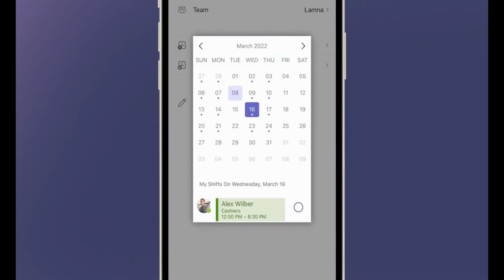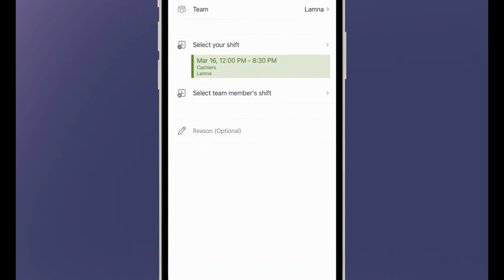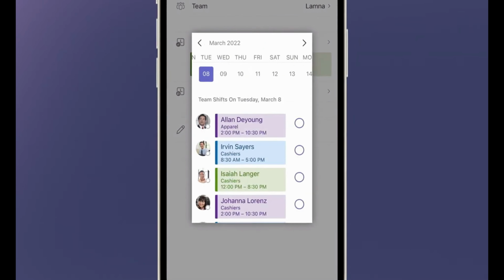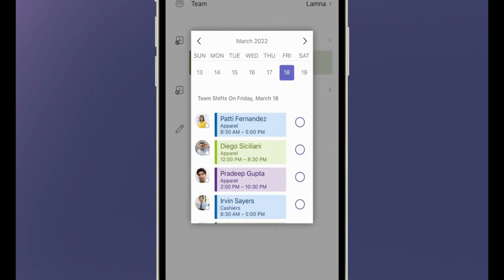Select the shift that needs to be swapped. Then find a team member's shift to switch with. Select the date on the calendar.